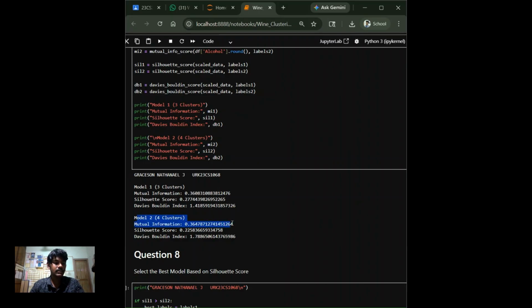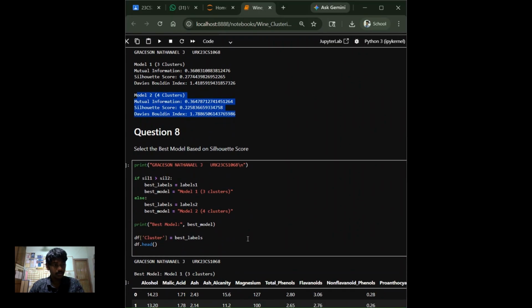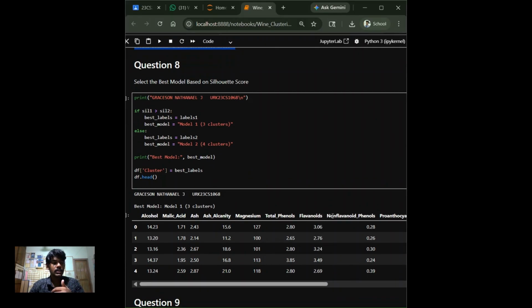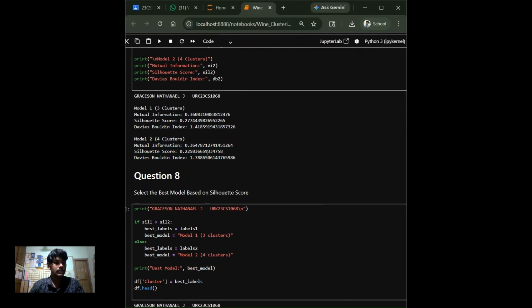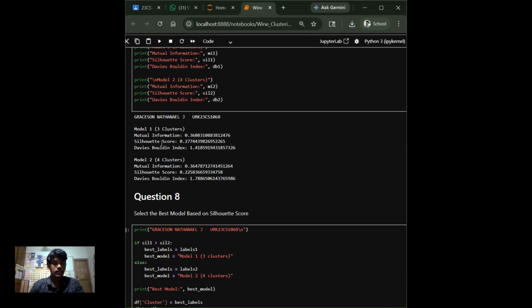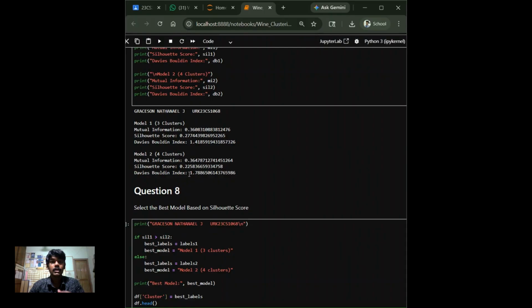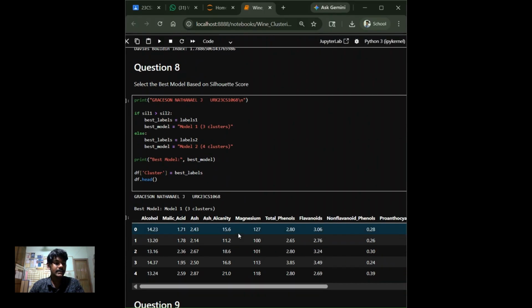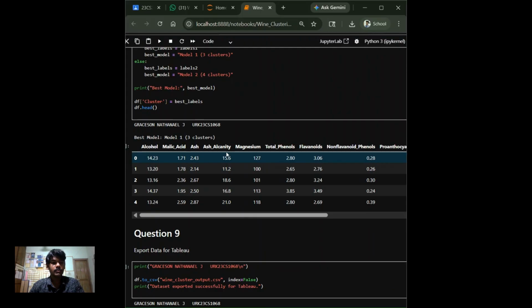As you can see here, for model 2 with 4 clusters, the mutual information score, silhouette score and Davies-Bouldin index are also calculated. And next, for best model selection, we took model 1, because the silhouette score is higher for model 1 than for model 2. Where there is a higher silhouette score, it is considered the best model. So we took model 1 with 3 clusters as the best model for the data set.